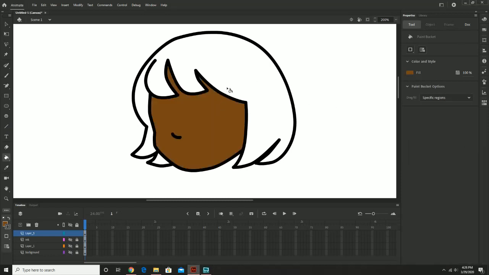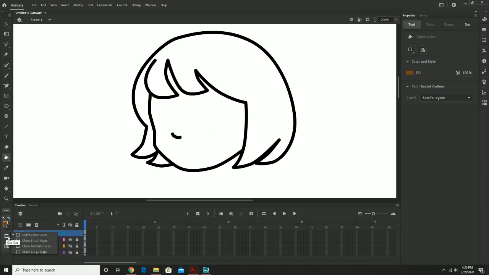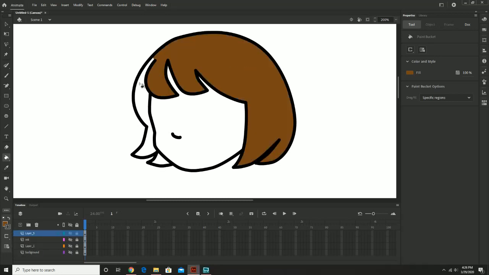Okay, so looks like there might be an empty spot over here, or a spot that might be a little bit too open. And since that might be the case, I'm going to just go to my little gap size area over here, close large gap, and bam. And of course, I could always fill that in on my own. But pretty much everything else looks like it's in good order.